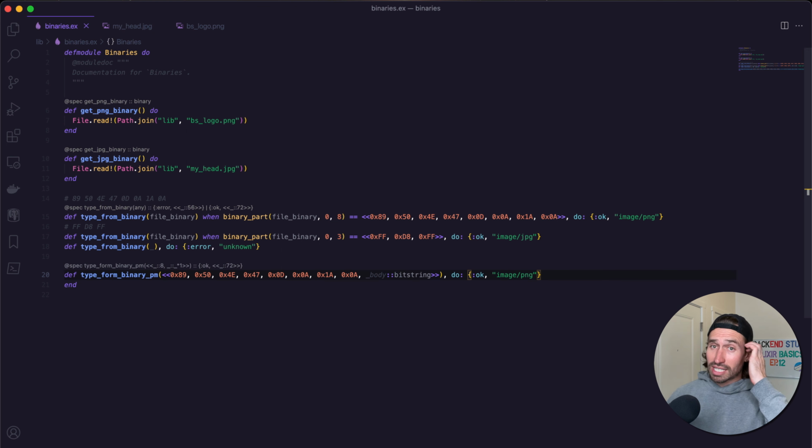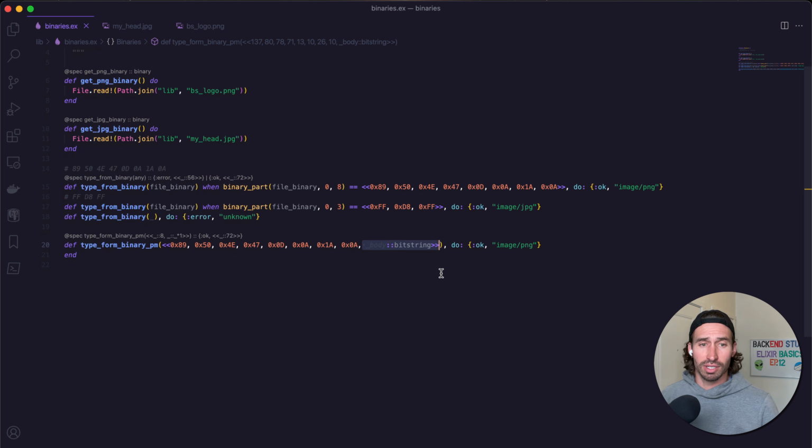All right, so what is happening here with this argument? This is pattern matching. We're passing in a binary. If the binary matches up to this point, it's going to say, okay, return this tuple, right? And we don't care about the rest, so we're just setting that as a variable with an underscore in front of it because we're not accessing it. It doesn't matter to us.